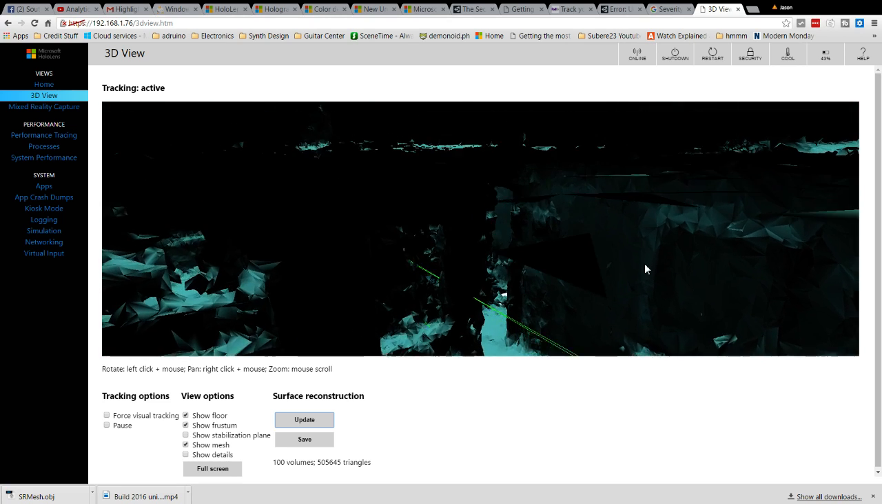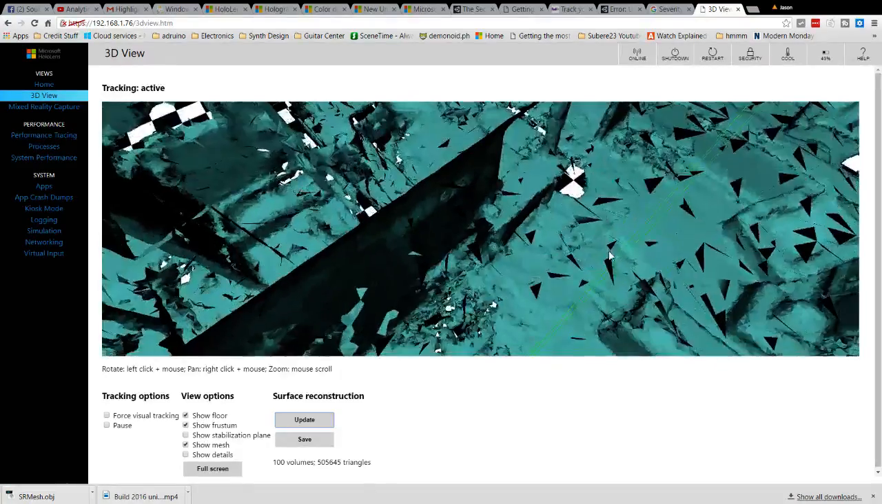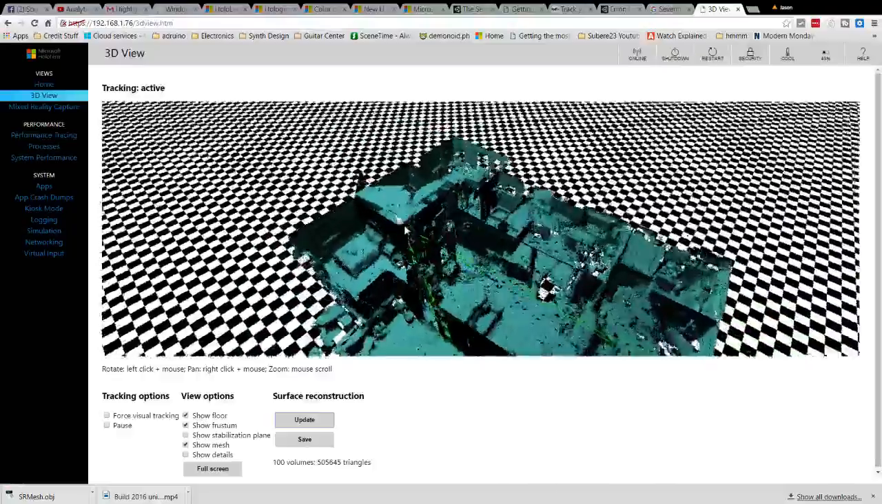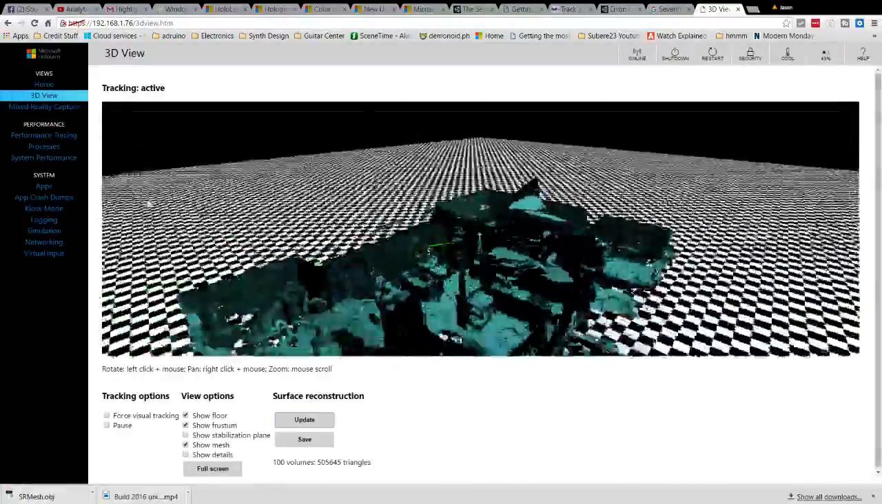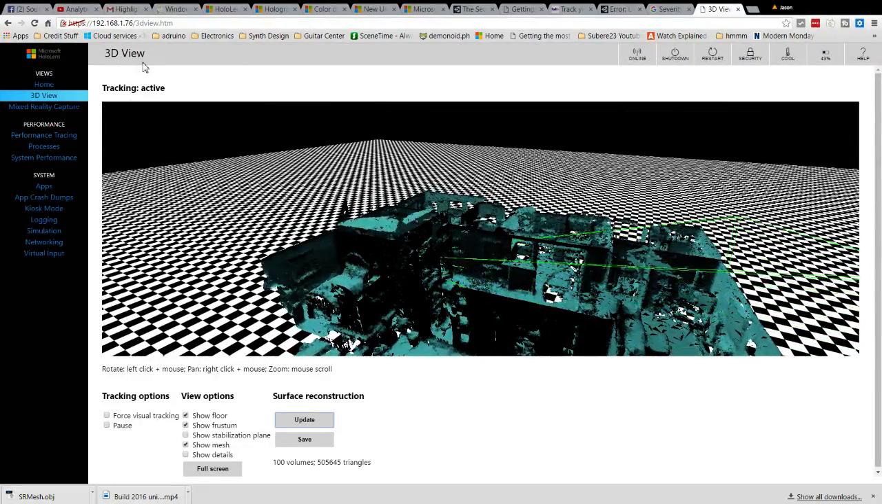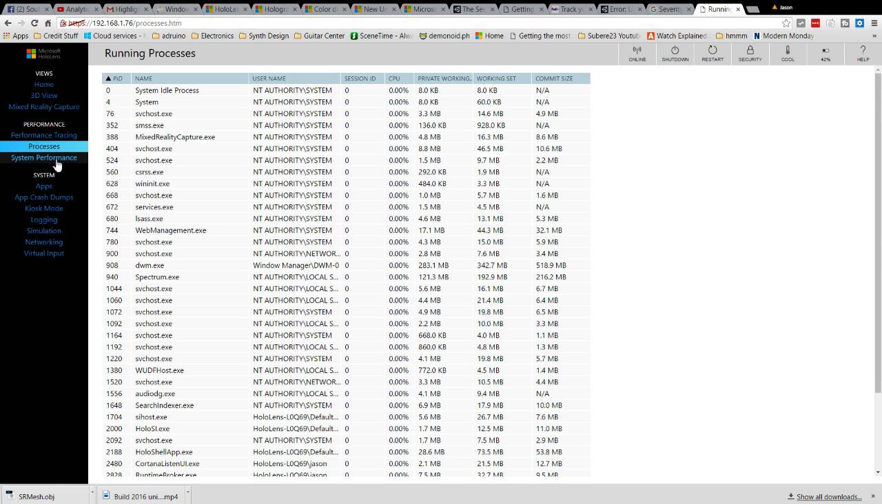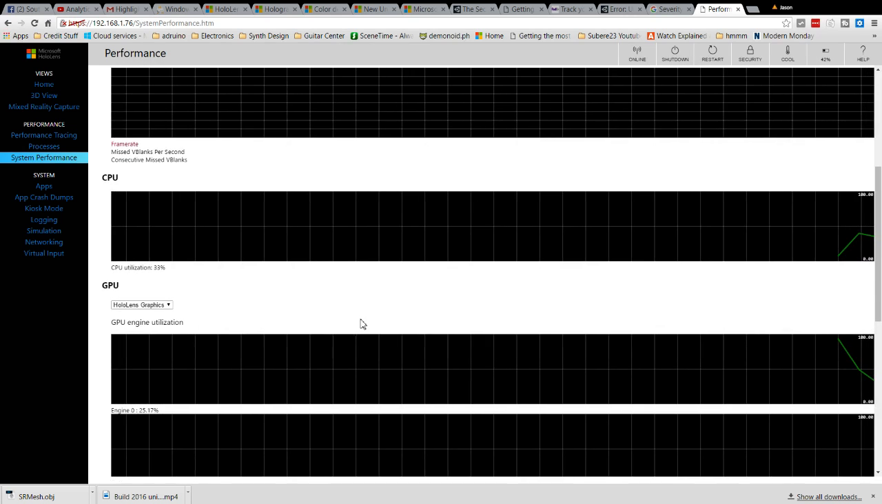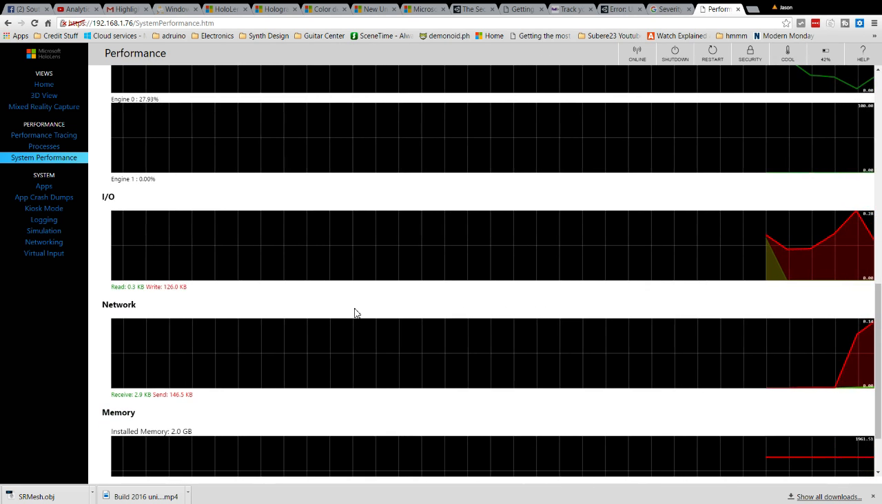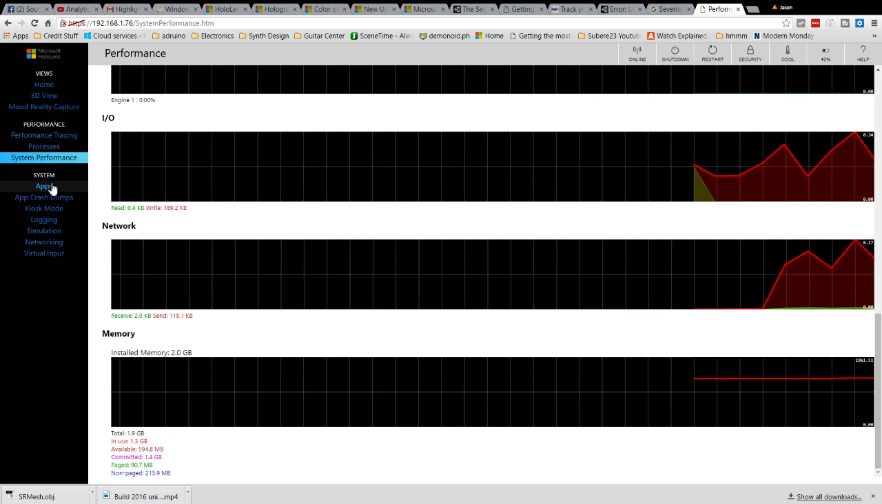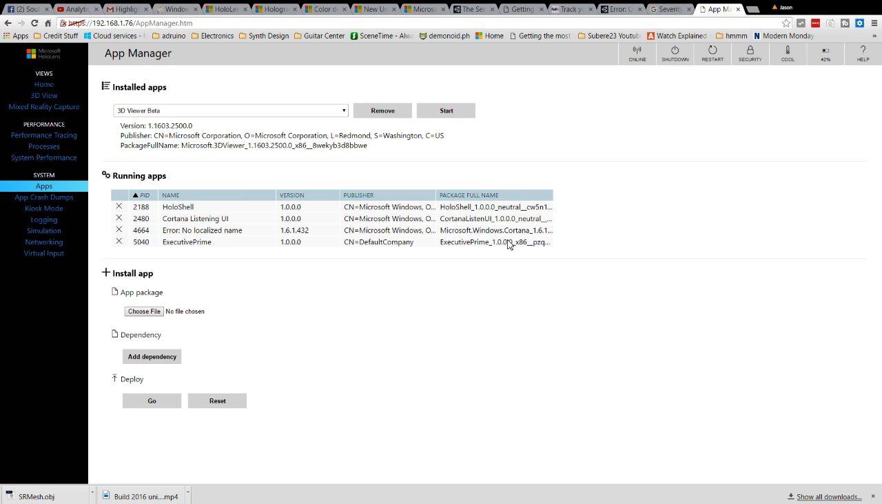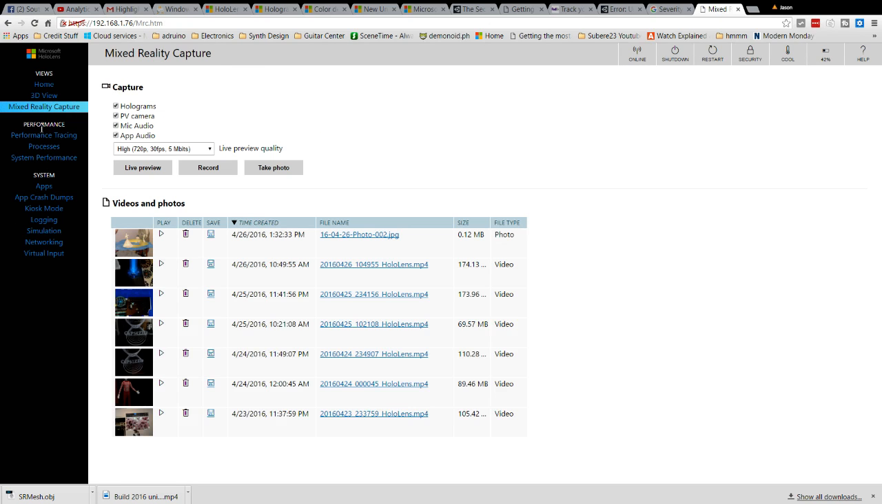And let's scroll back out. Very cool setup. Performance tracing. Processes. We looked at that. System performance. Frame rates. GPU. IO. Network. Memory. So, what you expect. Apps. No localized name. That's Cortana. Well, anyways, I just thought I'd show you this quick little thing, and, wait a second, mixed reality capture.